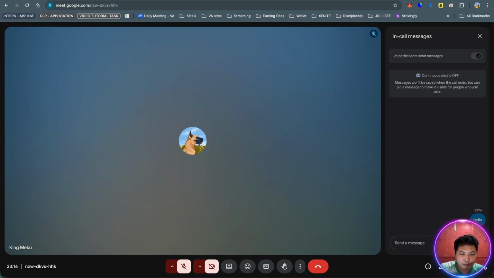You can chat everyone, hello everyone, how are you? And if you send this, guys, they will be able to see the message that you've sent, and this is the chat box or in-call messages. Okay, so that's it, guys.